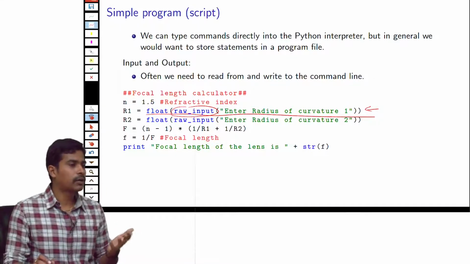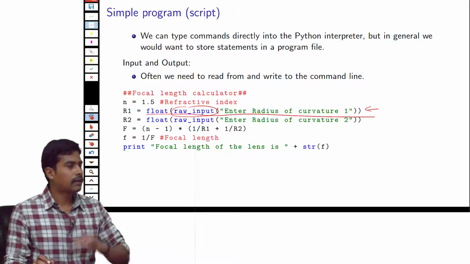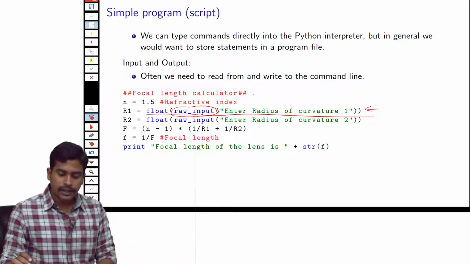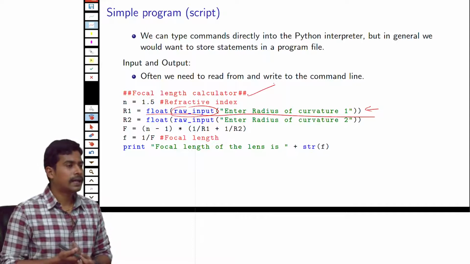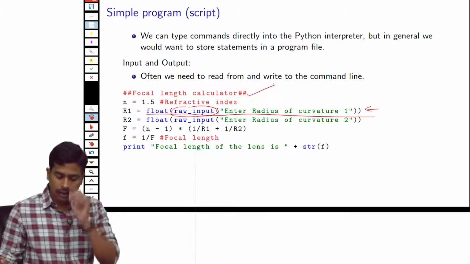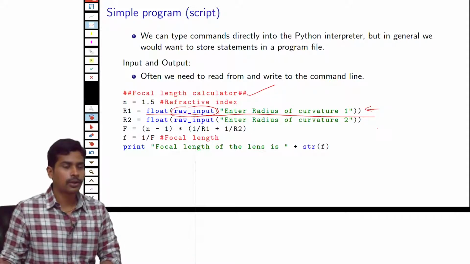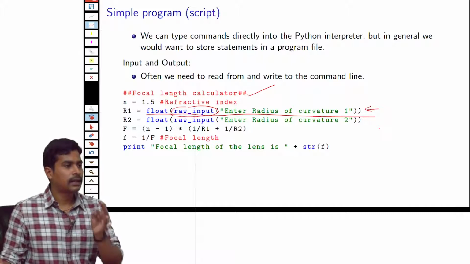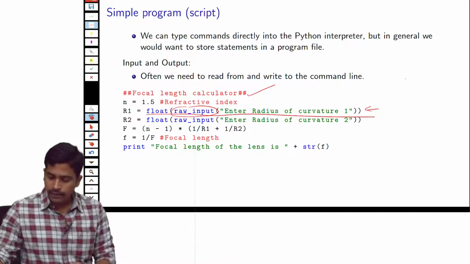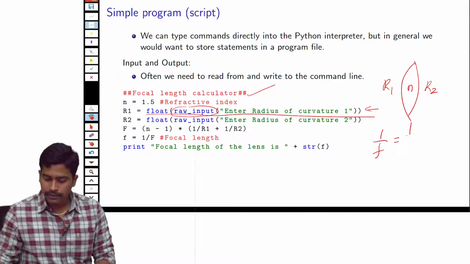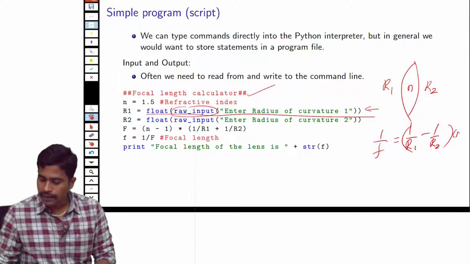As I have said before, you cannot do arithmetic operations with strings, so you have to convert it into an appropriate data type, whether an integer or float. In this example we are going to calculate the focal length of a lens. In order to know the focal length of the lens, you should know its radius of curvature and the material of the lens. For example, if this is the lens with R1 and R2, and n is the refractive index, the focal length is given by 1/f = (1/R1 - 1/R2)(n - 1).